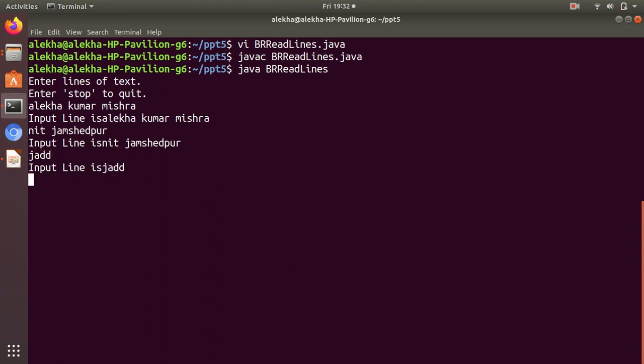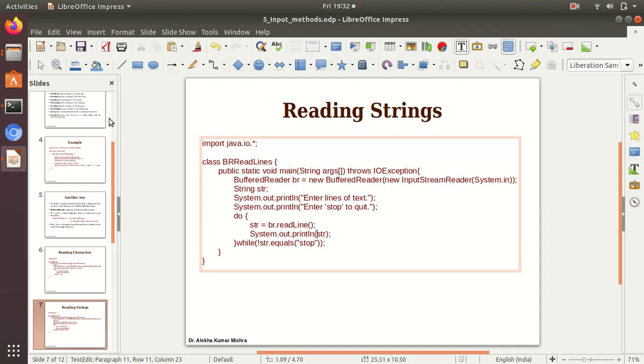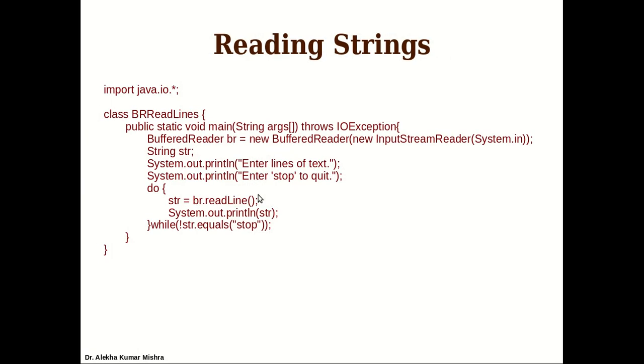I am writing some garbage lines also, and still it works. To stop, I will just use the keyword stop. It is going to print stop, and after comparison with the terminating condition, it is going to stop. So this is how we can use both the read method and the readLine method of the BufferedReader object to take inputs, a single character as well as the entire line.